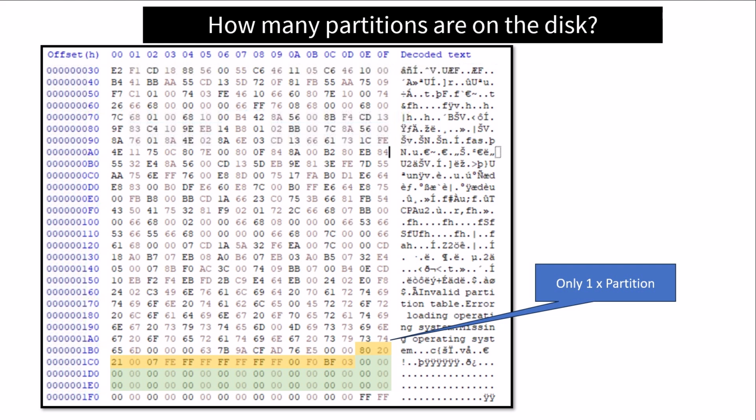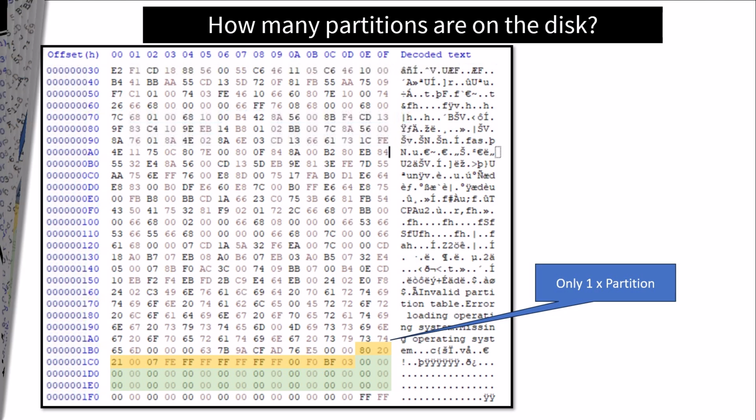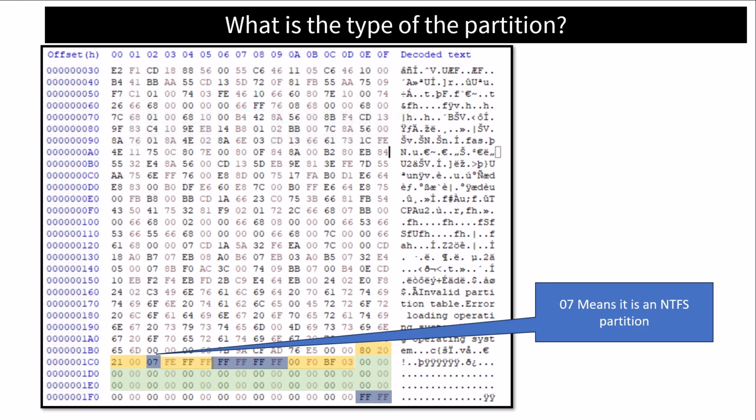The first question asks, how many partitions are on the disk? I've highlighted the partition table here on screen. As you can see, there is only one populated partition entry. The rest of the table is just filled with zeros. So, the answer is 1. The next question asks for the partition type. If we check the partition type byte within our single entry, we can clearly see the hexadecimal value is 07. In Windows environments, 07 indicates an NTFS drive.